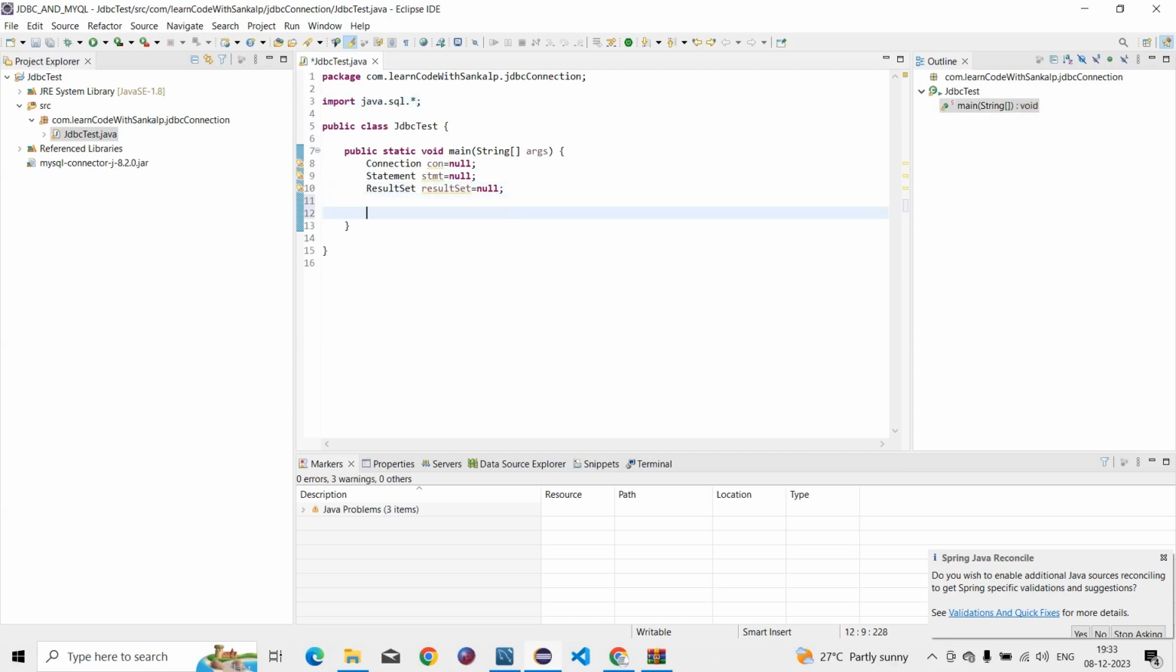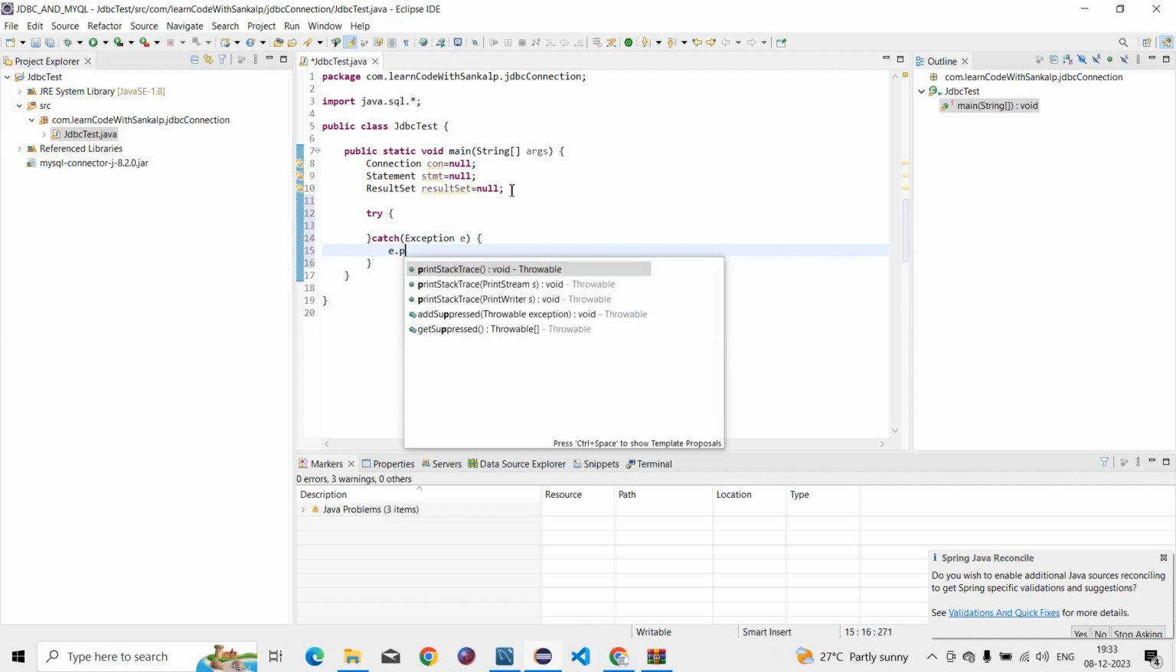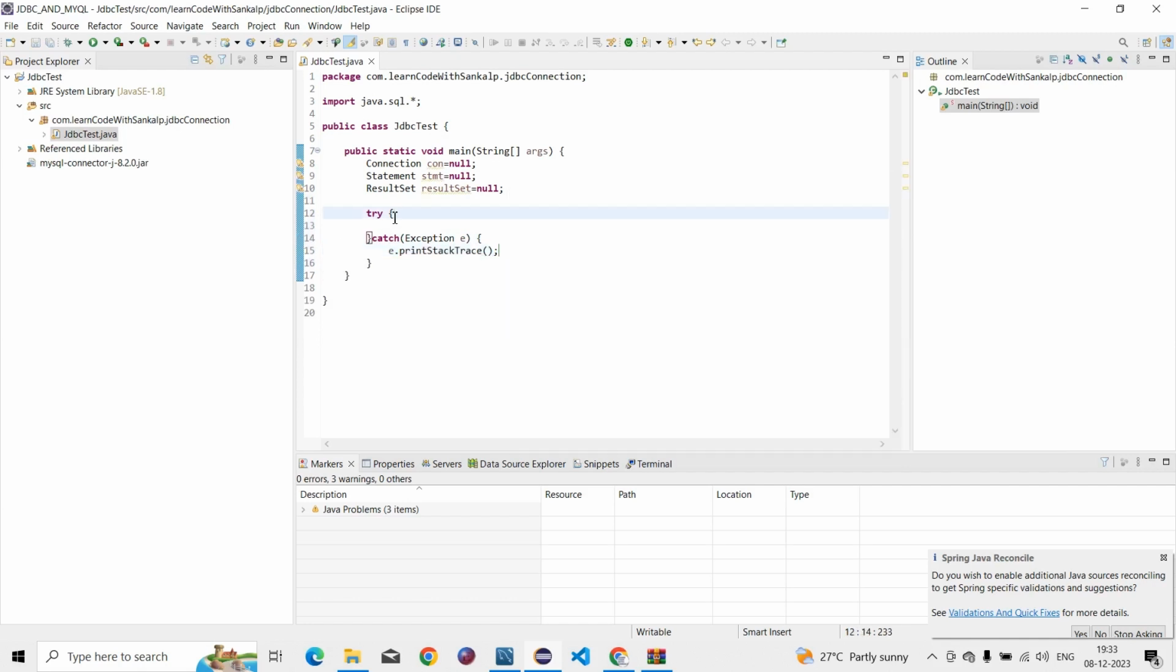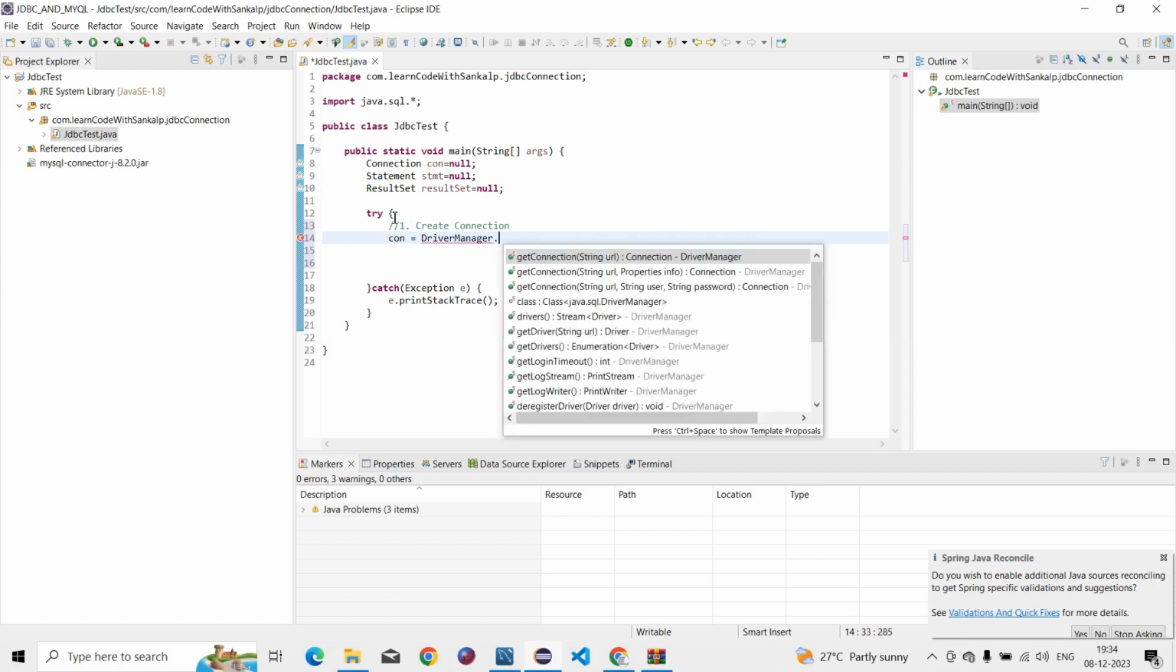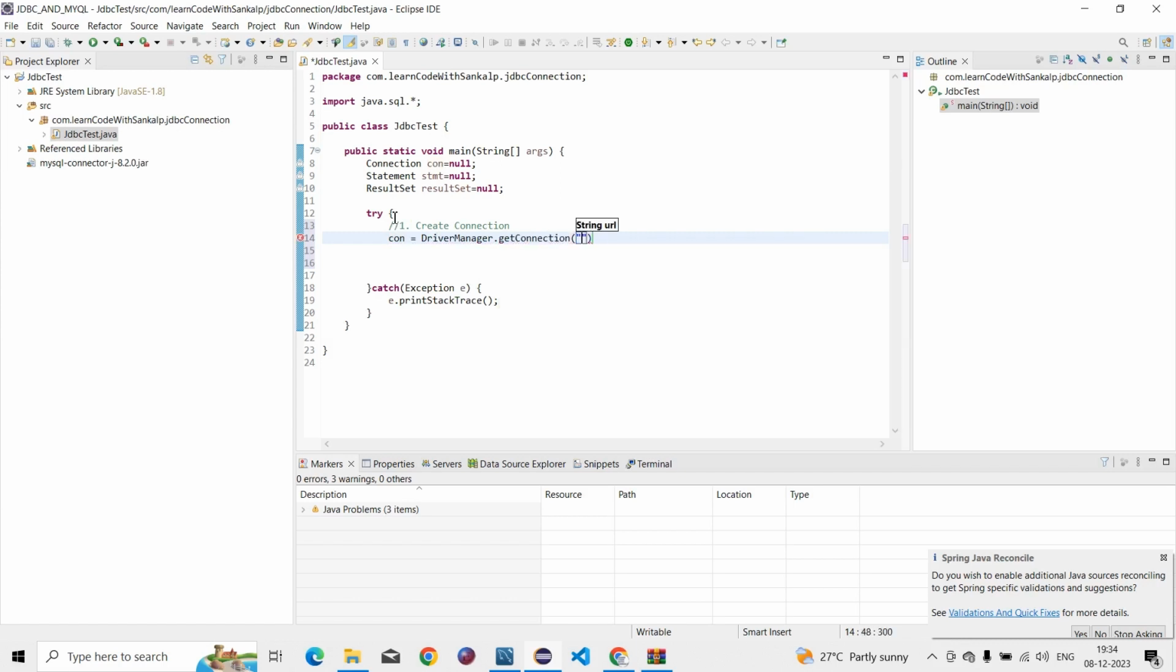Then we make the connection. For the connection we use a try-catch block, and we print the exception. Inside the try block we follow our steps. The first step is to create the connection: con equals DriverManager.getConnection, and inside it we write our JDBC URL, meaning the JDBC path of the database we are connecting to.